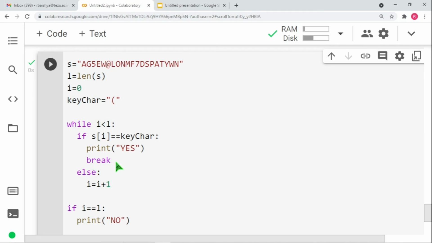However, we want the effect of the break statement. That is, for example in this program, as soon as we find a match, we want to terminate the loop. We want to do that without using break. Can you think of a way of breaking the loop but without using a break?